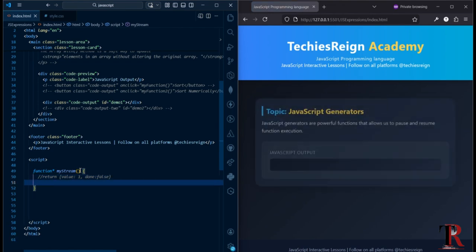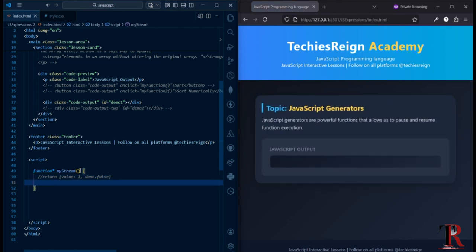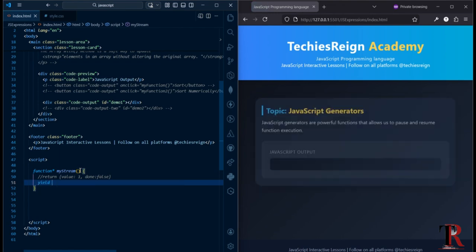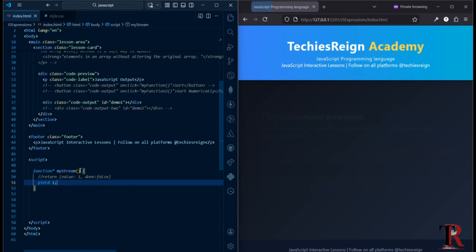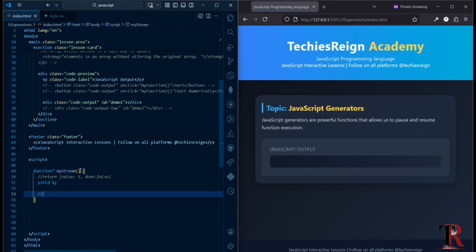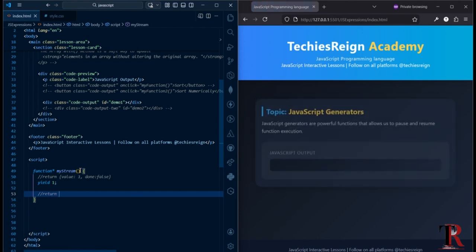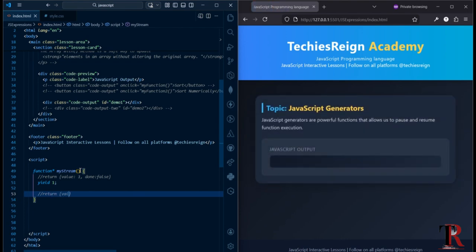So how do you return a value in a generator function? You use a keyword called yield. This is what you use when you want to return a value. So I want to return another value. Now I want to return another value, and this next value will be true.